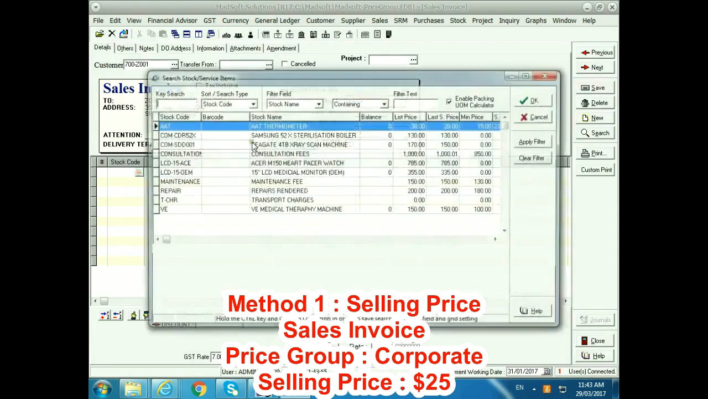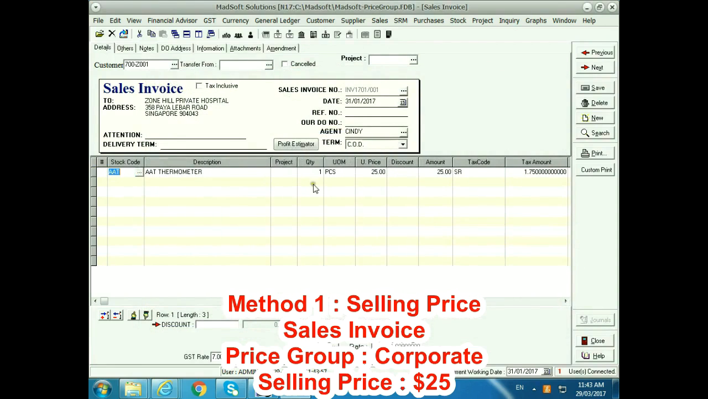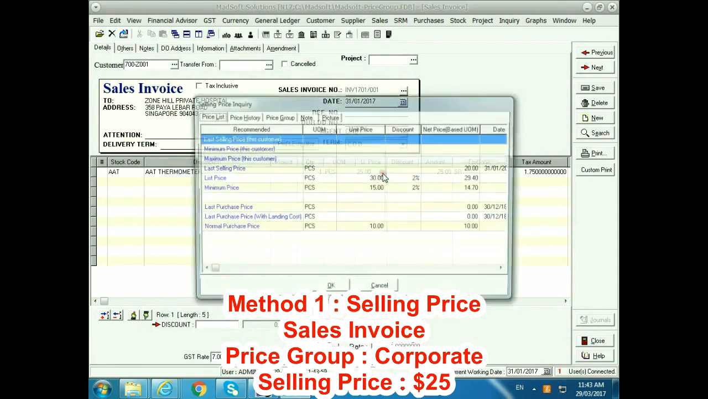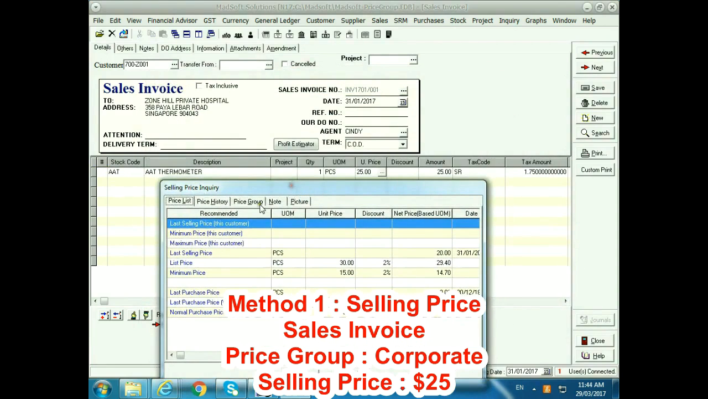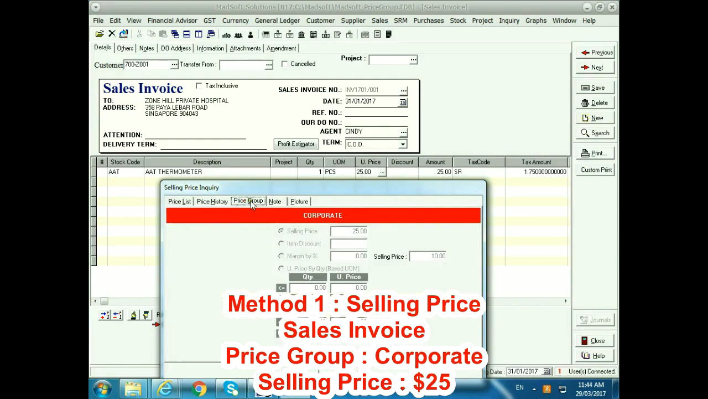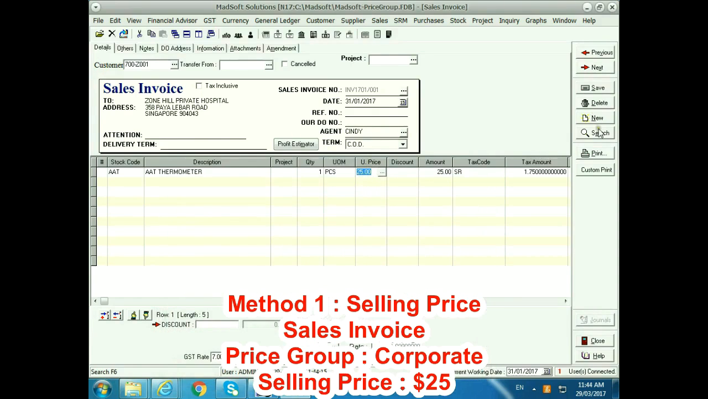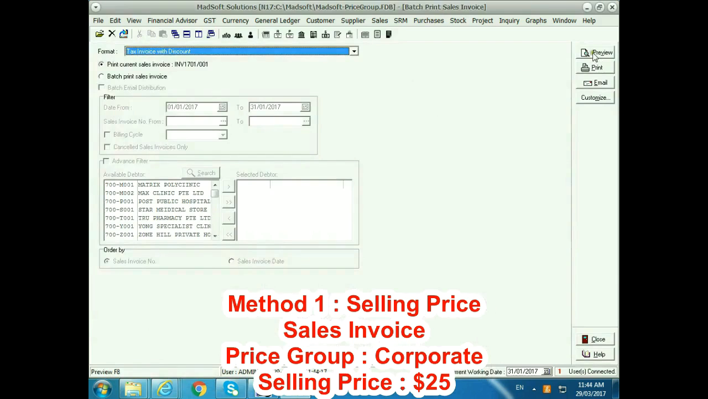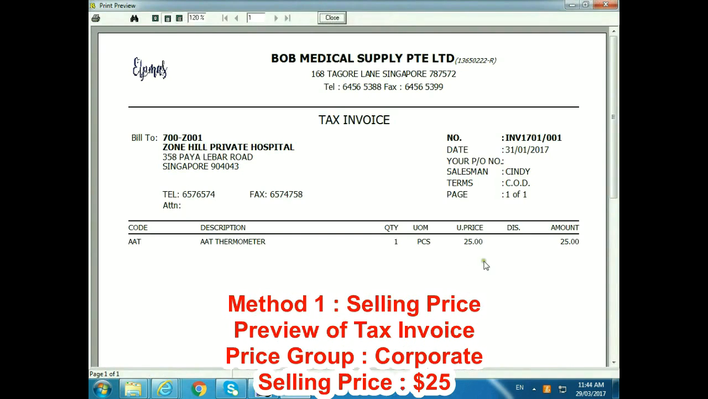Next, we just select our thermometer. In the price group, click on the button and it will display the listing. This is the settings we have set earlier, and we just click on the price group. It will show my unit selling price $25, and this matches with the $25 on the screen. I will click on the preview on tax invoice, and it will show $25 unit price.